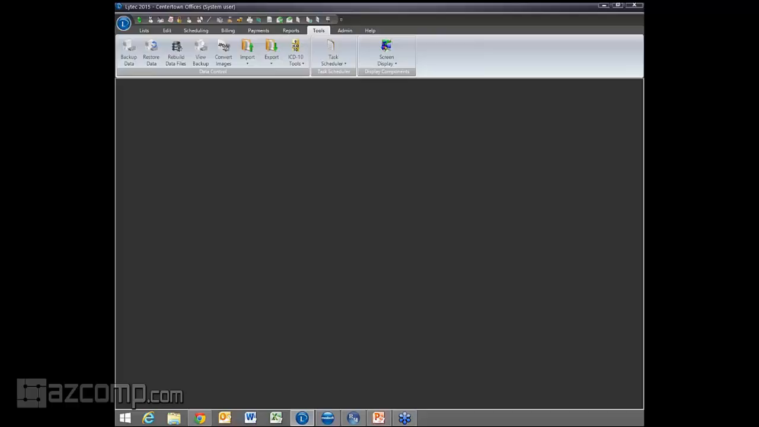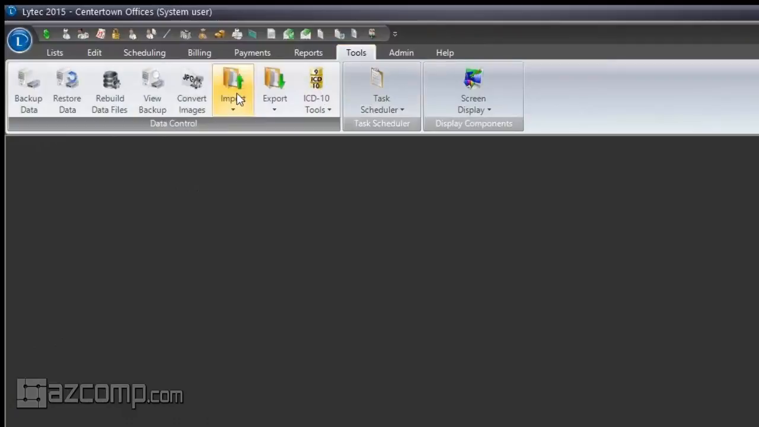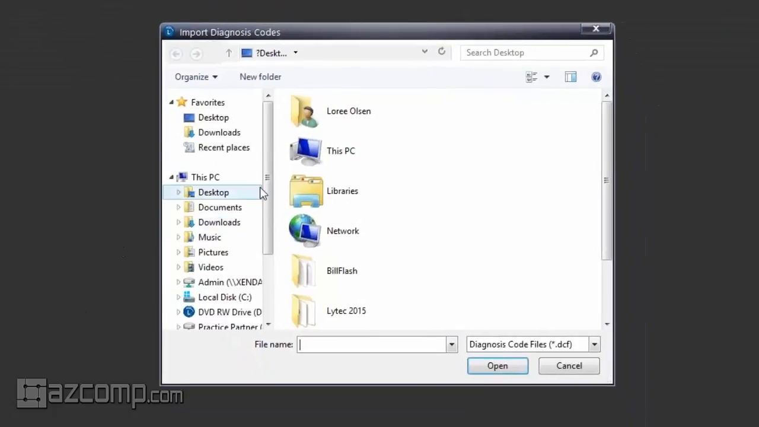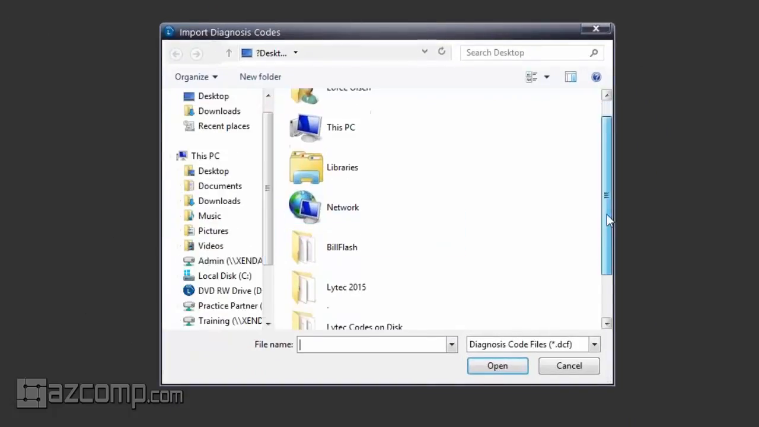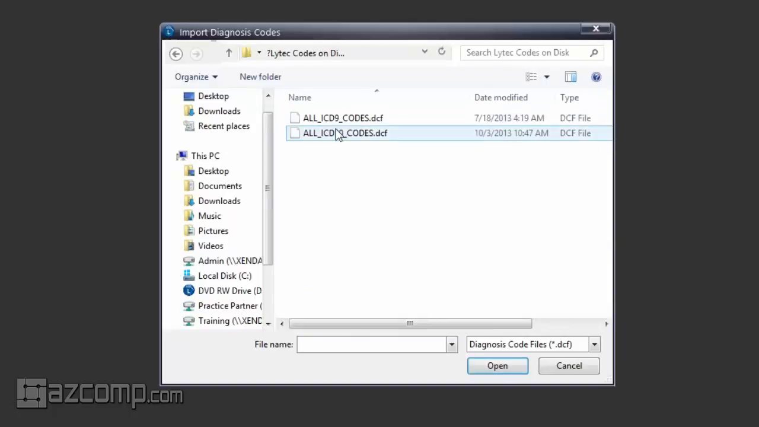So the way that you do that is if you've made that purchase, you're going to go to your Tools menu, and you can go to Import right here, and then you'll see that there's Diagnosis Code. And essentially what you get with that purchase is a file. So you would point it to wherever that file is that you've copied down or stored to your hard drive.